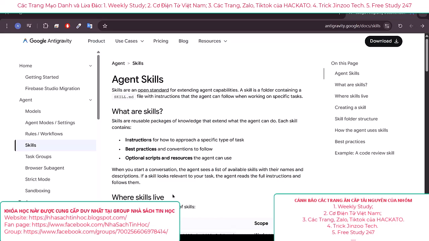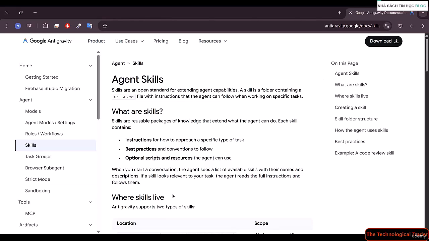Hello, everyone, and welcome to our lesson on agent skills. So, what exactly are skills, and how can they help us, especially when working with NinjaTrader?